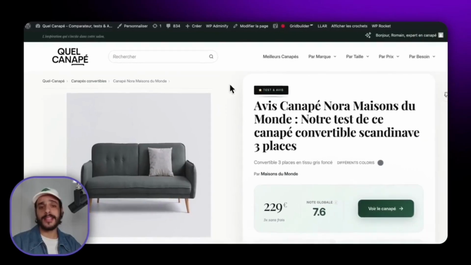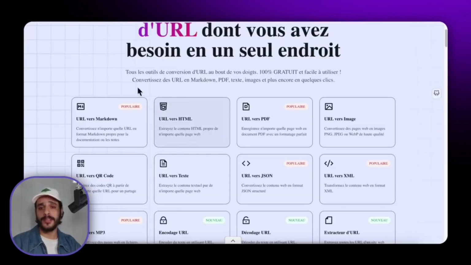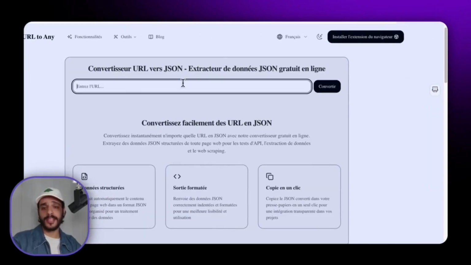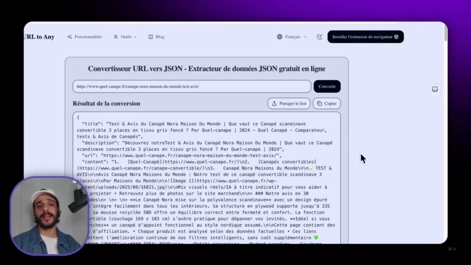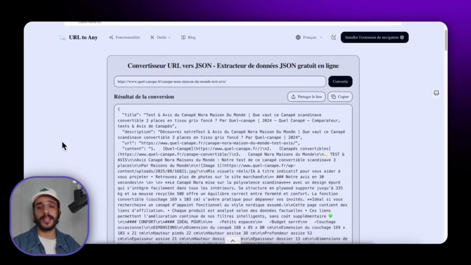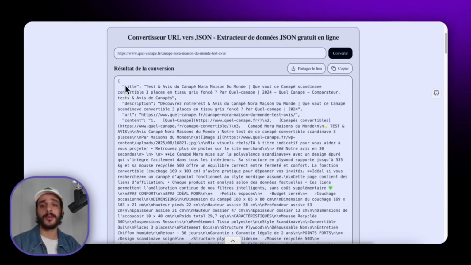For example, let's take this URL. It's a review I wrote about my sofa test, and we're going to convert it into JSON. So the JSON format will then help us communicate with the AI so it can clearly understand the structure of our page, how it's built, the instructions, and so on. And you can see that it really pulls out all the keys along with their associated fields.